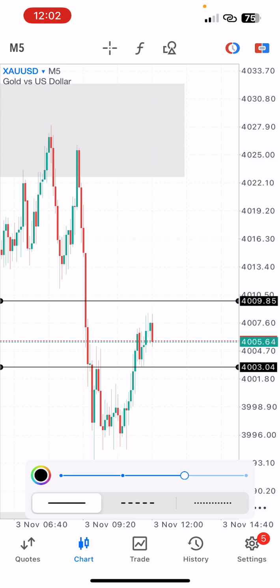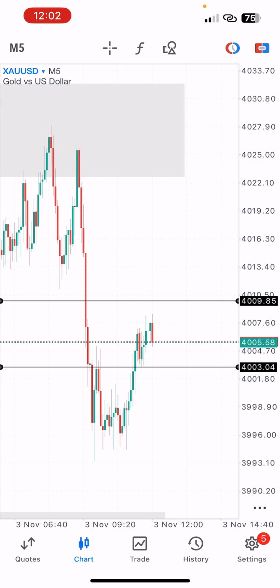So if that is the case, then I'm going to place what we call a buy stop, not a limit. The difference is that the buy limit, we put it below the current price, but the buy stop sits above the current price.